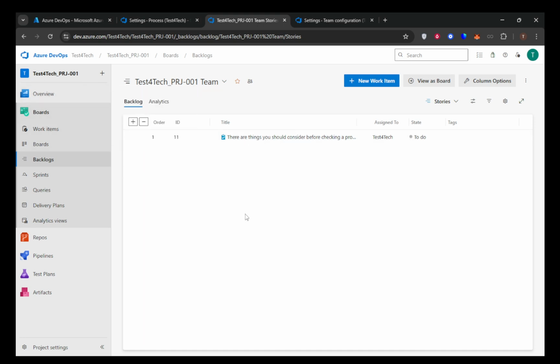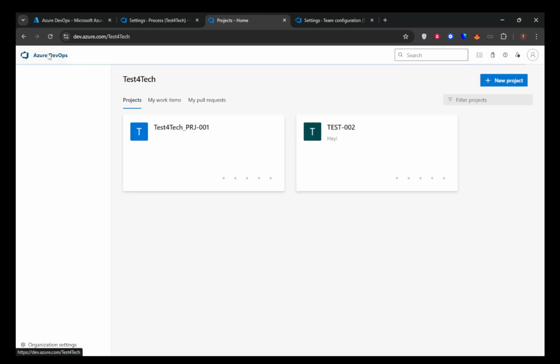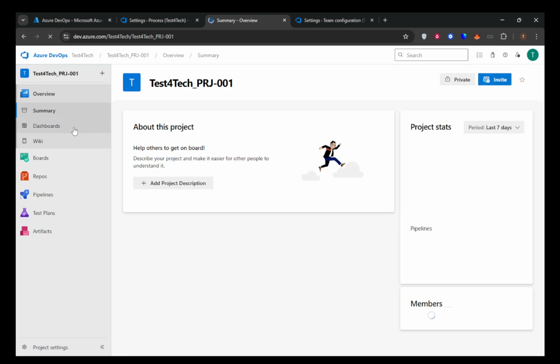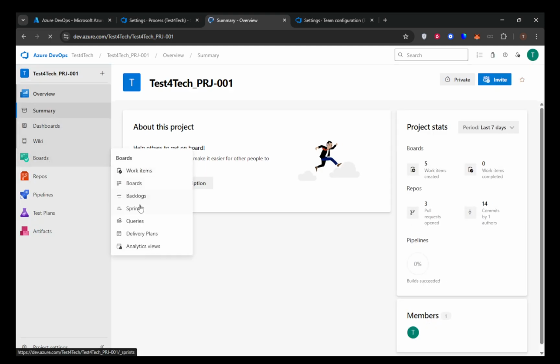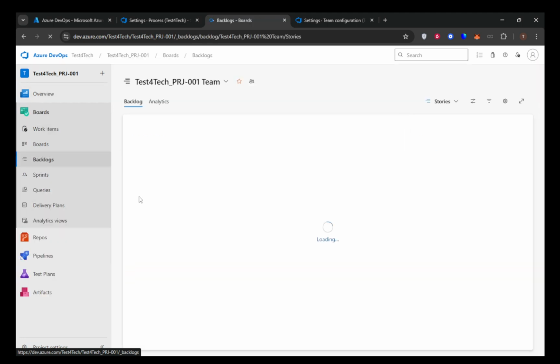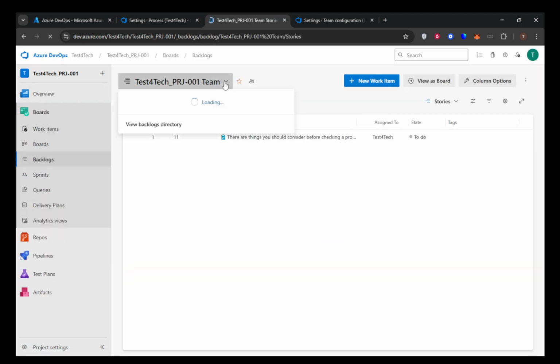First, you'll need to sign in to your Azure DevOps organization and open your project. From there, look to the left navigation bar and select Boards, then Backlogs. It's essential to make sure the correct team is selected, which you can verify in the team selector at the top left of the page. Once that's confirmed, choose the backlog level you want. For an Agile process, this might be stories.